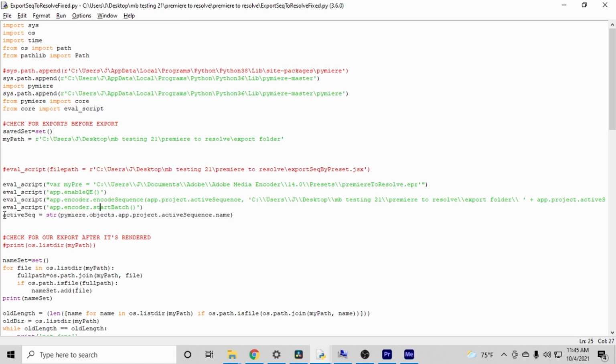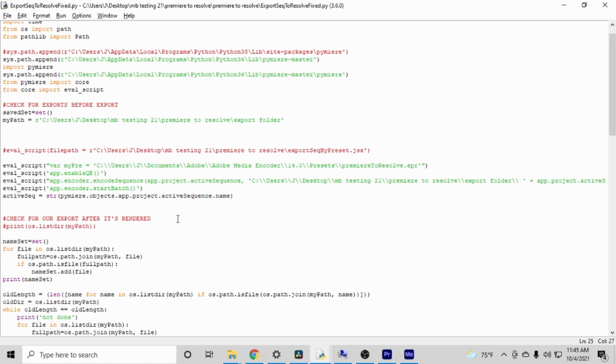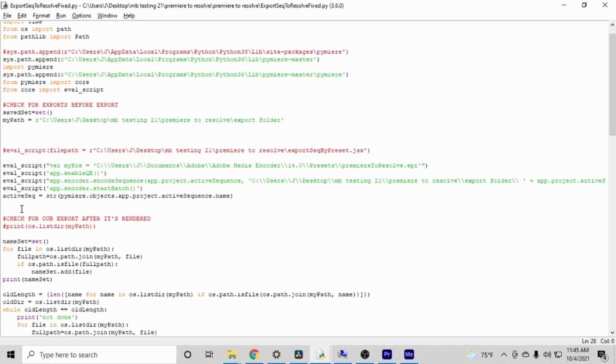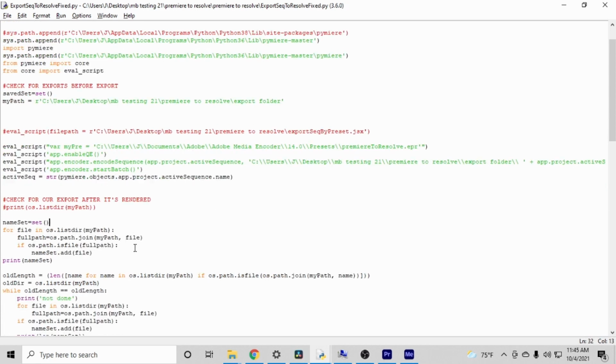And then here I'm just getting the name of my sequence so I can name the file that. Actually, that's not true. I think over here I named the file that, yeah. So I don't know why I have this. I think I'll use it to look at this variable. I think I use it to look for it later.